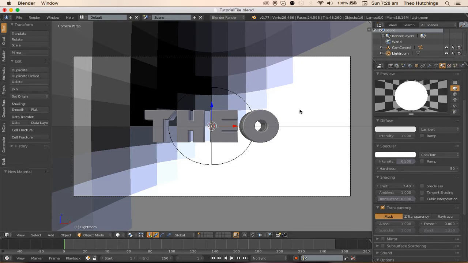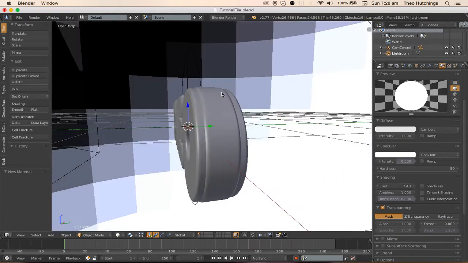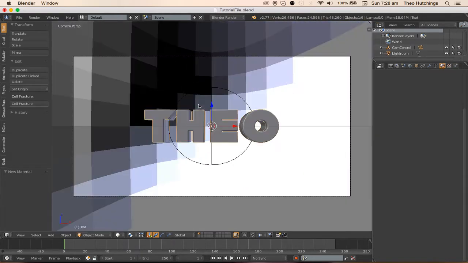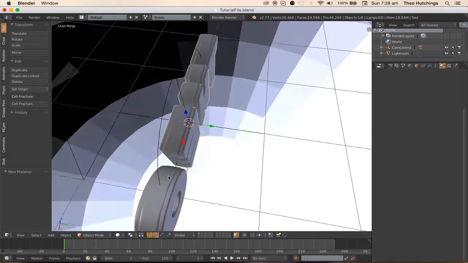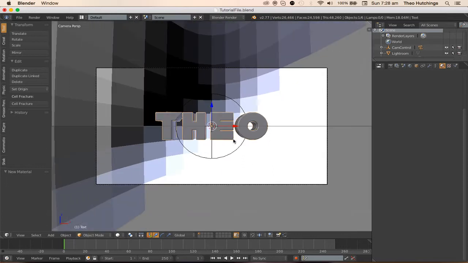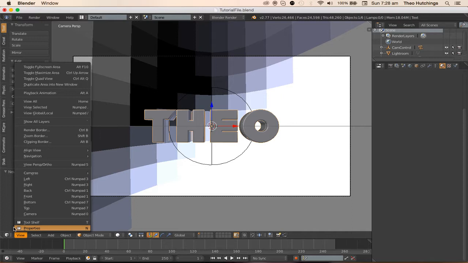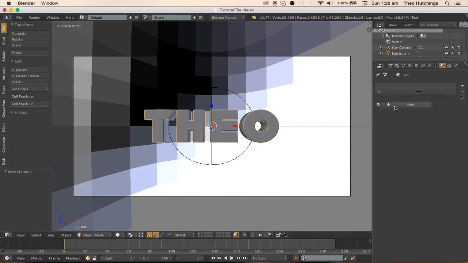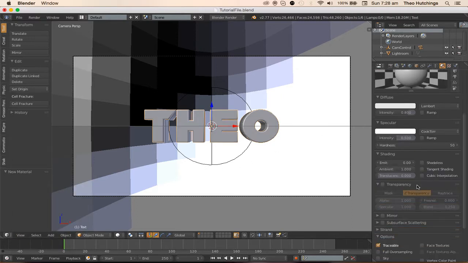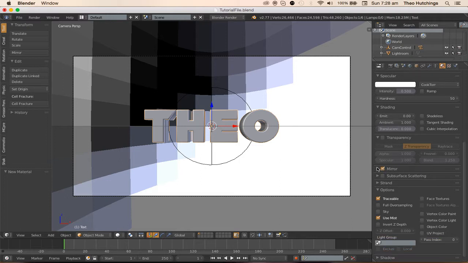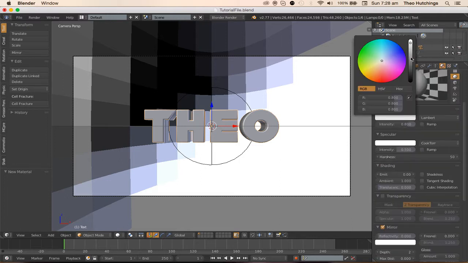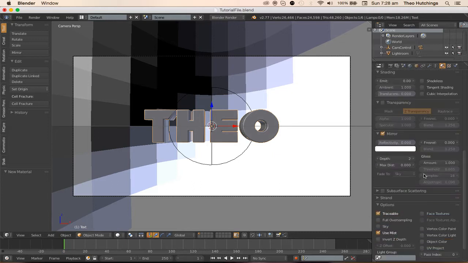So now I'm going to quickly add a material to this outer text. So I'm going to select the outer text. See, I've selected it here. Go back in the camera view. Remember that's the 0 numpad or down here. I'm going to add a material again. I'm going to check mirror down here. And I'm just going to make this a bit darker just so it's easier to see in the 3D view. I'm going to put the reflectivity to 0.2.